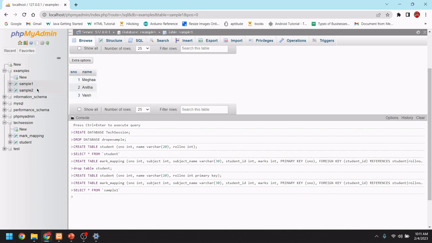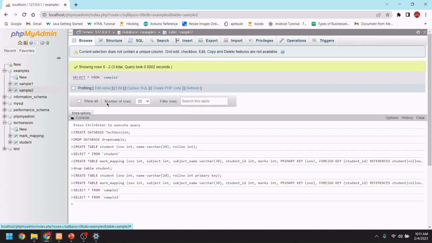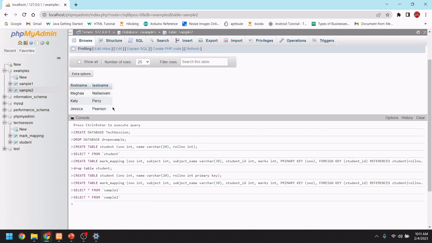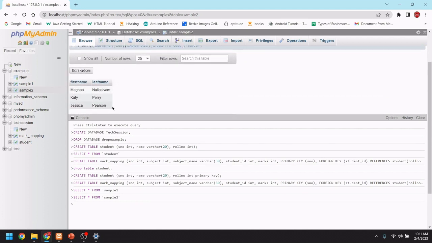I have some data entered into it. Sample 2 is also another. அதிலே நான் கொஞ்சம் போட்டிருக்கேன் மேகா நல்லசன் கேடிபடி ஜெசிகா பியர்சன். These are just values. So let us try to apply the difference between drop and truncate.